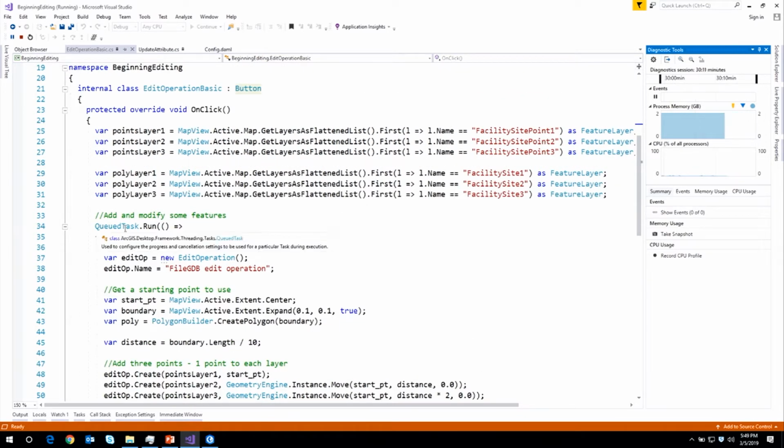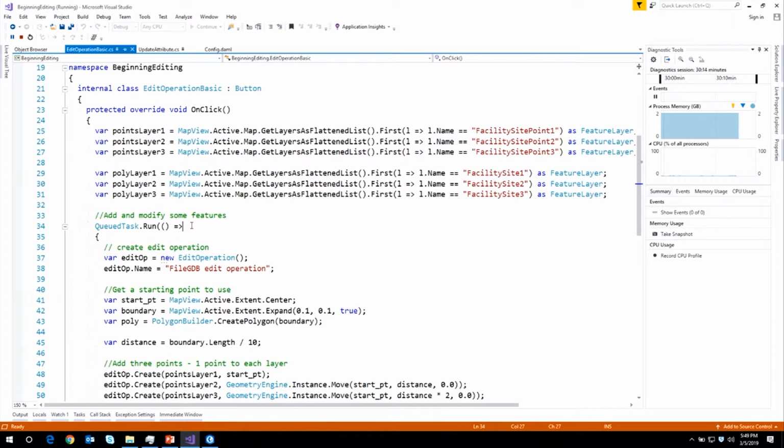Okay, then we get down to this QueuedTask.Run, and we use that a lot in snippets and examples. You'll see that all over the place. So the Pro architecture really has two main threads running. We know it's multi-threaded, but there's really two main threads that run. One is the UI thread, and that's the ribbon, the dialogues, anything to do with what's happening on the screen at the time. The other thread is normally called the main CIM thread, or it might be called the worker thread or the background thread. It's not really a thread, it's a thread pool. So it's a whole bunch of threads underneath that.